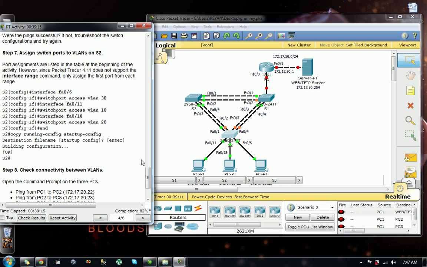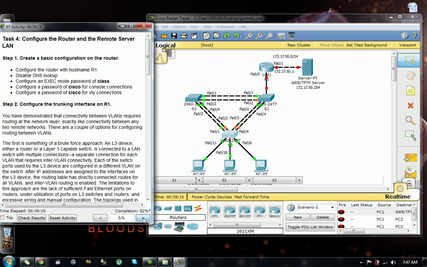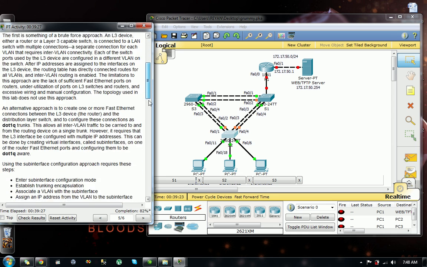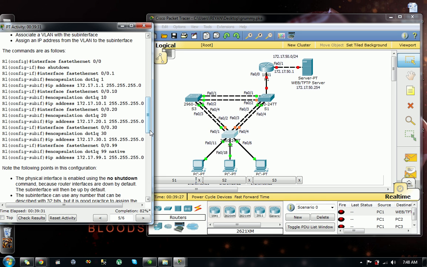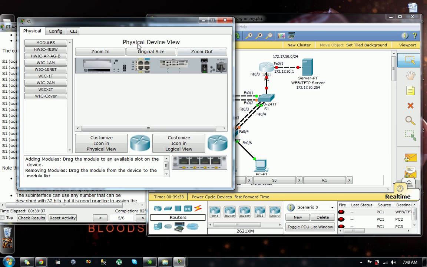and then we will go in configuring the router. Go to the next page. Part is configure the router and the remote server LAN. Drop down. Okay, just drop down, and then it's okay, and then we will go to router. We go to CLI.